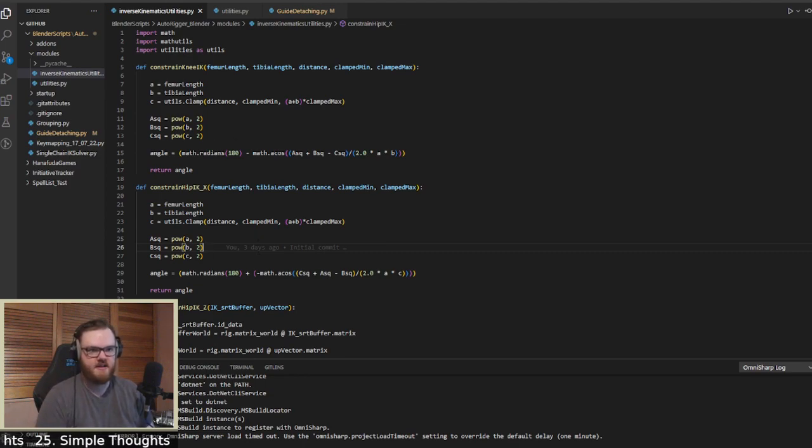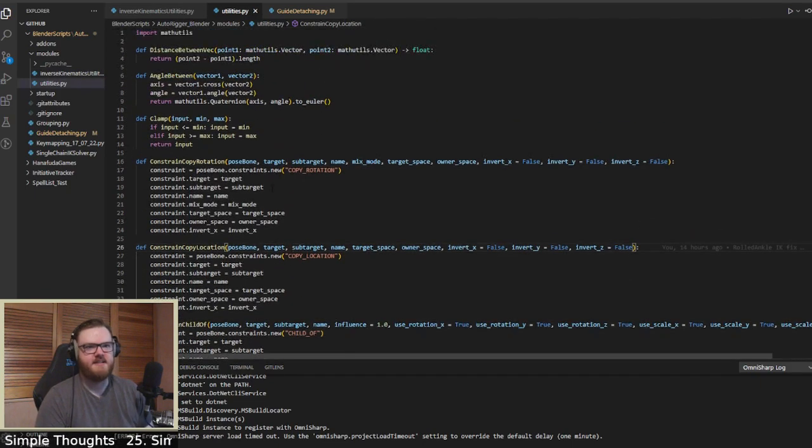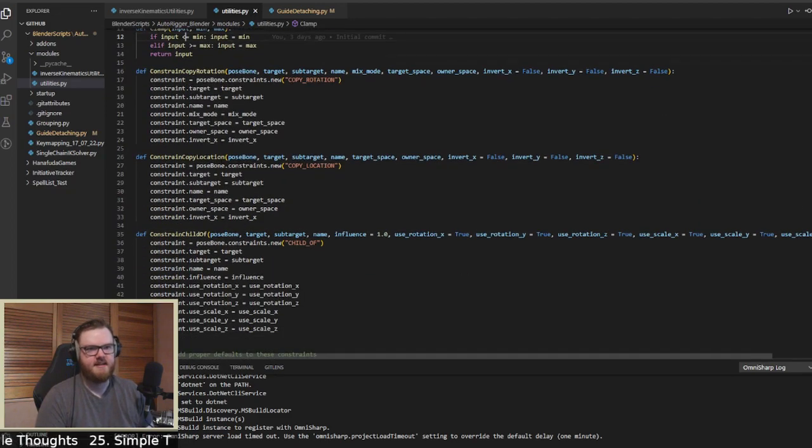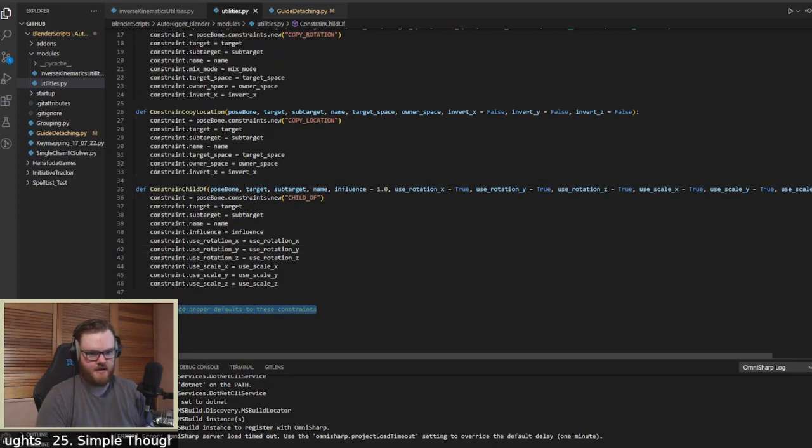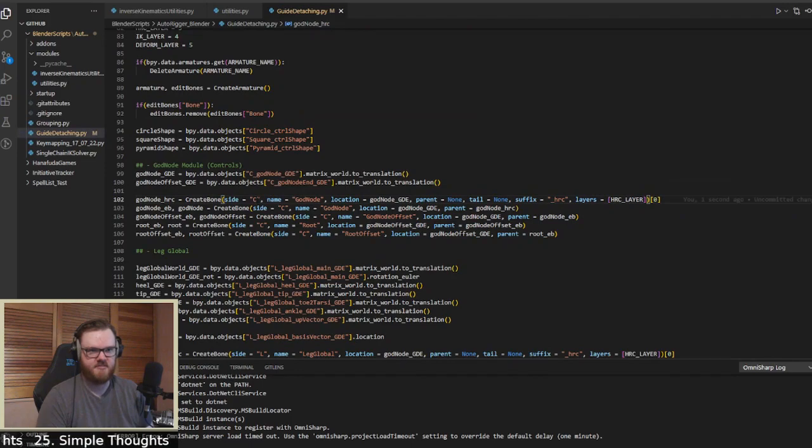It's constrain knee. Oh no, the math's different. The math's different. I was like, I don't think I need this. And then utilities is just like clamp. It's just these functions that I'm using everywhere else, and these constraints, which I think probably should go in there, but I'm not sure. I need to add proper defaults, but I'm not going to bother doing that right now.